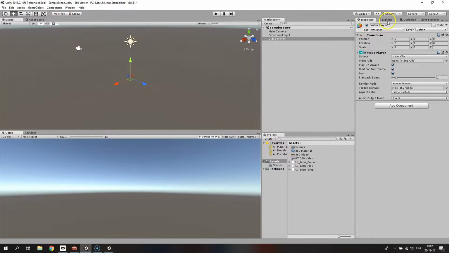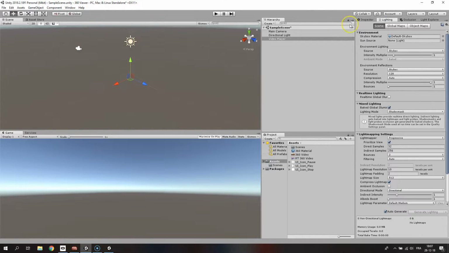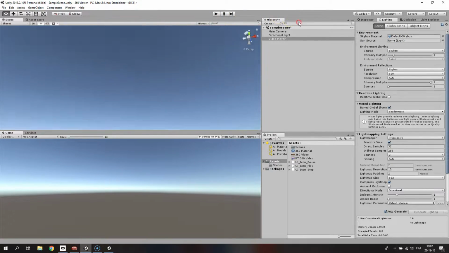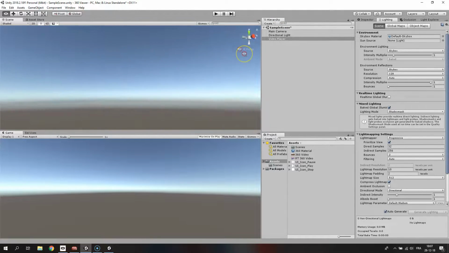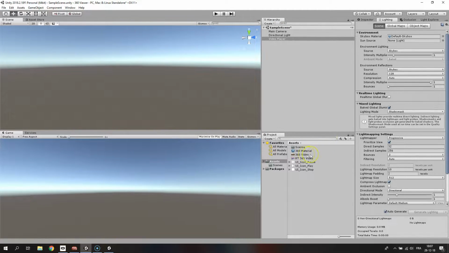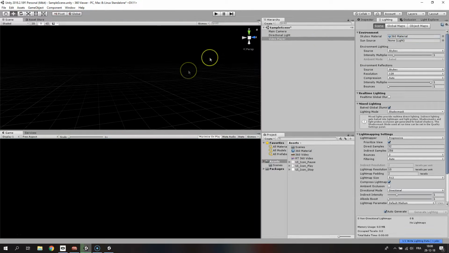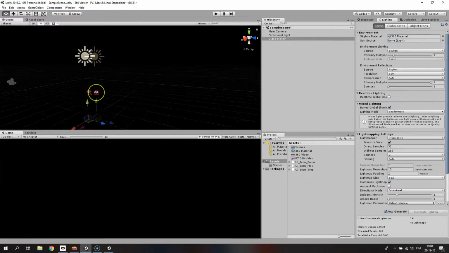Okay, so perfect. So next step is to go under lighting, and we are going to change the default skybox, which is the sky, which we can see here. And we're going to change that to the material that we've just created. Okay, so I will drag it there. So everything is black. It's perfectly normal.